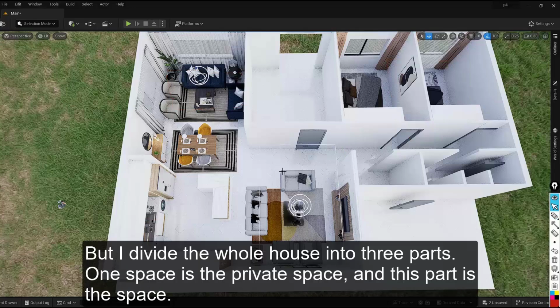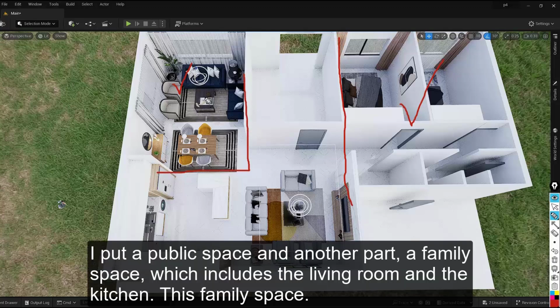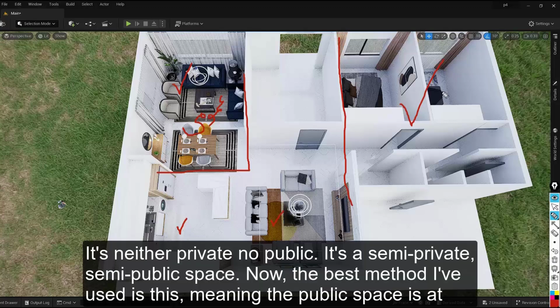But I divide the whole house into 3 parts. One space is the private space, and this part is the public space. There is a public area that is specifically for receiving guests, and I have placed this public area here. You can see this part. I put a public space and another part, a family space, which includes the living room and the kitchen. This family space is neither private nor public. It's a semi-private, semi-public space.